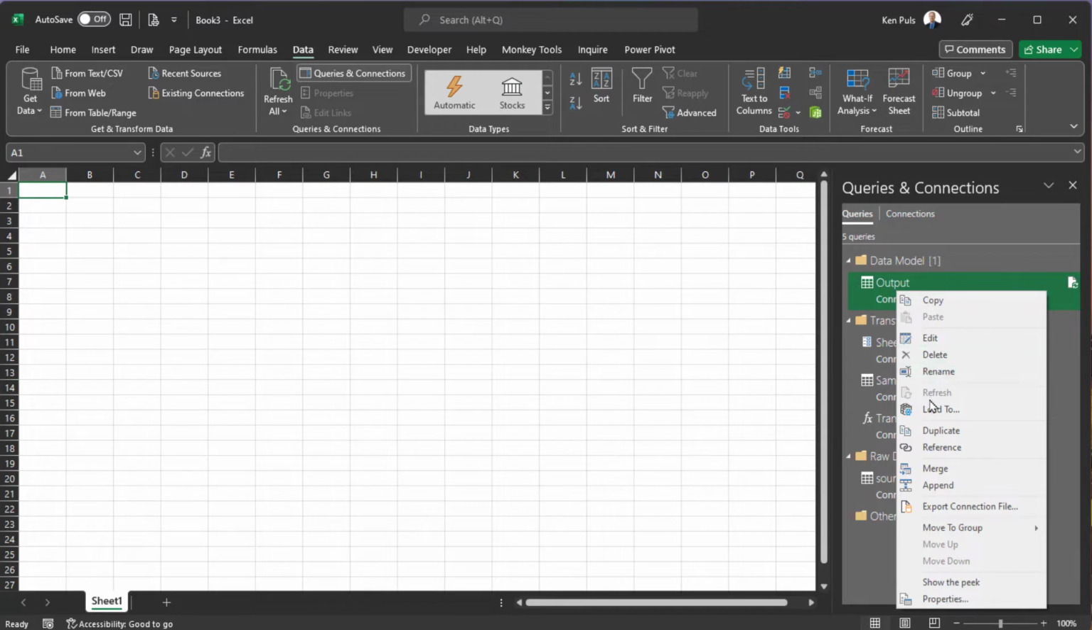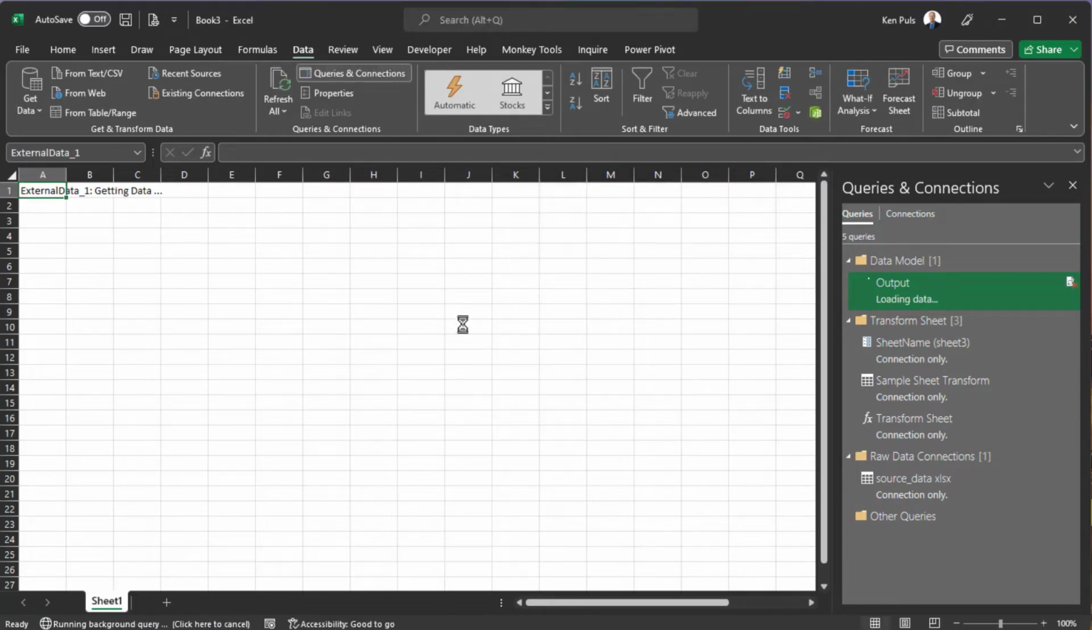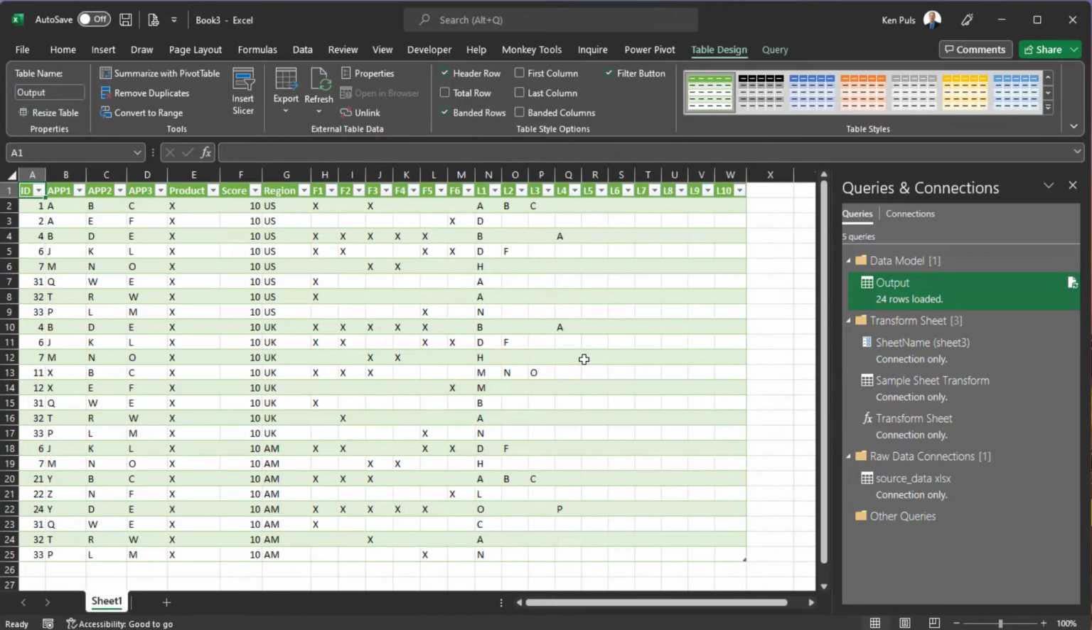I can then right click, load to, and change the load behavior for the one output query to the worksheet, and boom, there we go. All the data is now nicely loaded to the worksheet. So hopefully you found that interesting, how we can go through and build a transform sheet function to transform every individual worksheet in the workbook, whether it's got a table style or not.